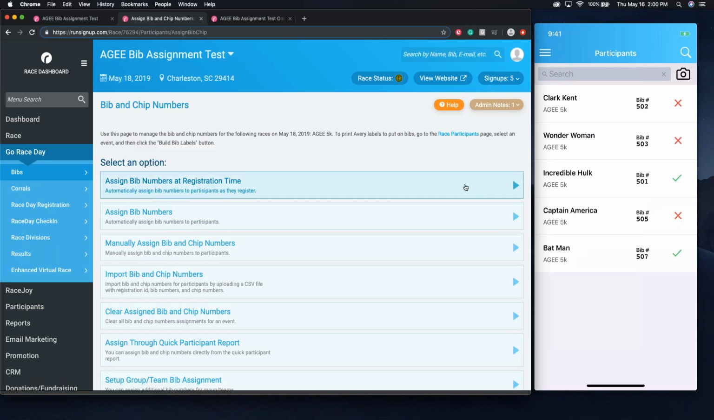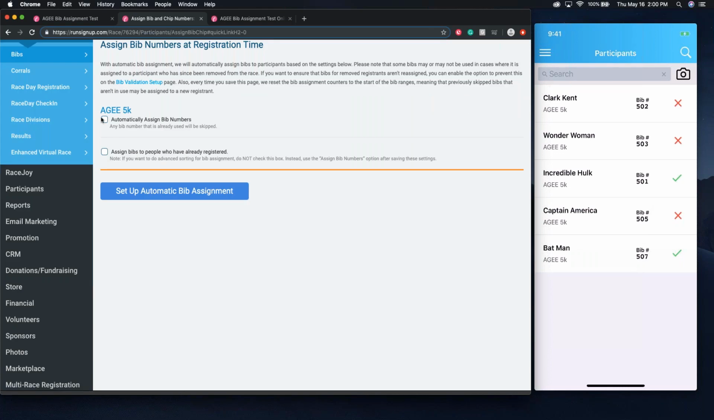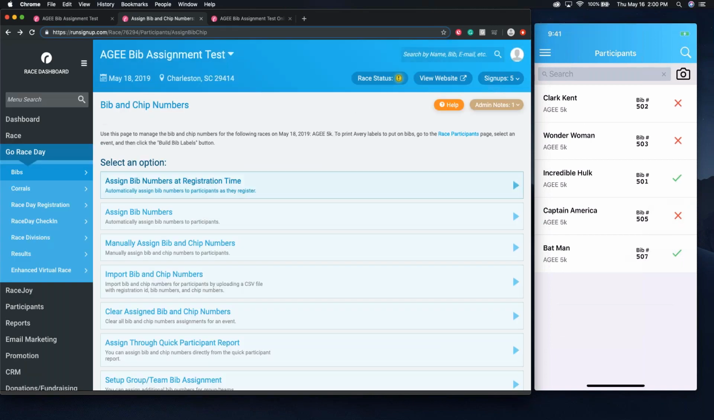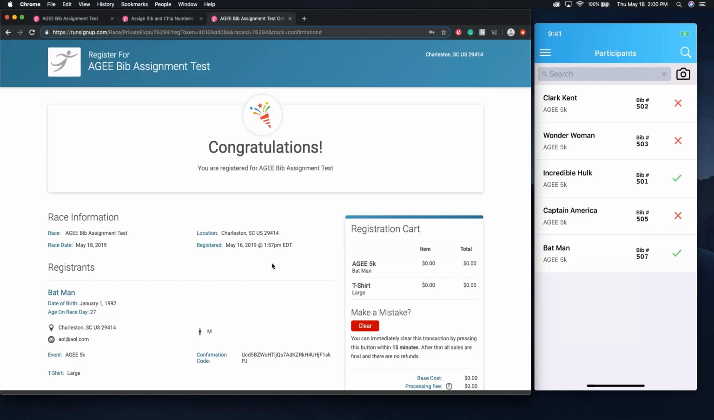You can also do assign bib numbers at time of registration. This is if you have a range of like 1 to 200, and you just want to say the first person that registers gets number 1, the next person is number 2. And that will auto assign any people that register through this. It'll auto assign that bib number.